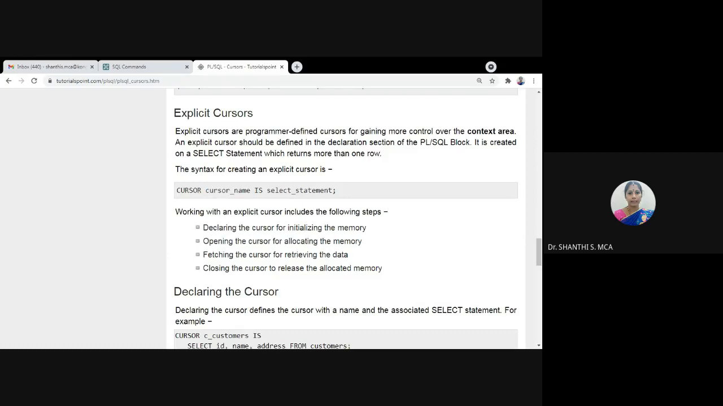The second step is to open the cursor. Once you have opened the cursor, you can read the records from it. That is called fetching the cursor for retrieving the data. Then once you have read all the records from the cursor, you have to close the cursor. So there are 4 steps while working with an explicit cursor.